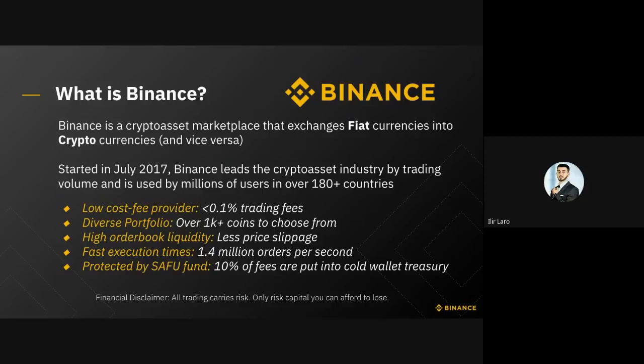Why should you choose us? Well, we are a low-cost fee provider. We're actually one of the lowest. We actually offer one of the lowest fees in the industry, less than 0.1% trading fees. We offer a diverse portfolio of coins to choose from, over 1,000 coins. It's mainly the reason why people pick us, because they access such a variety of different assets.